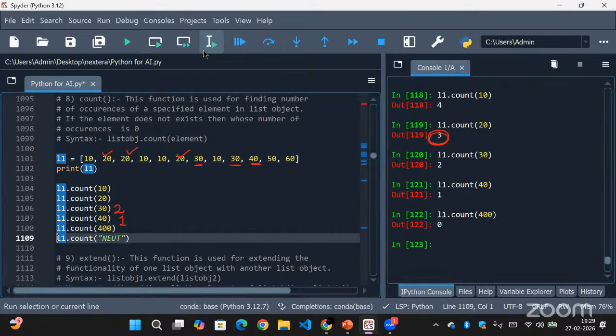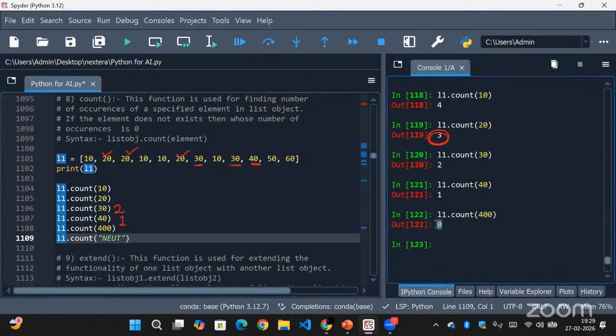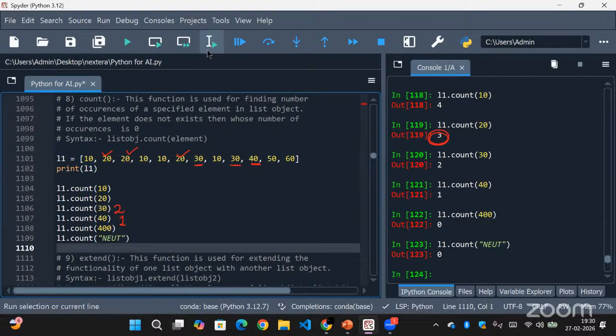And if I try to find the count of an element which is not present in our list, we will not get any error. What it does is it will just give 0. Okay, so if the element we are trying to find is not present in the list, the count will be given as 0 as it occurs 0 number of times. And also I'm trying to find some string value NEUT in my list L1. As this is also not present in my list L1, the count here is 0.